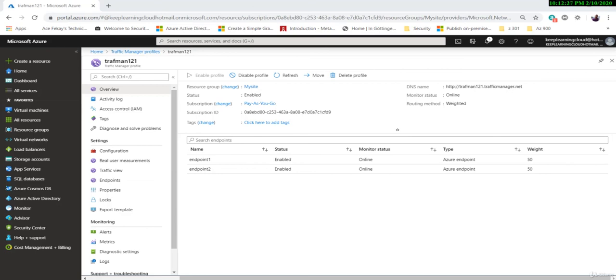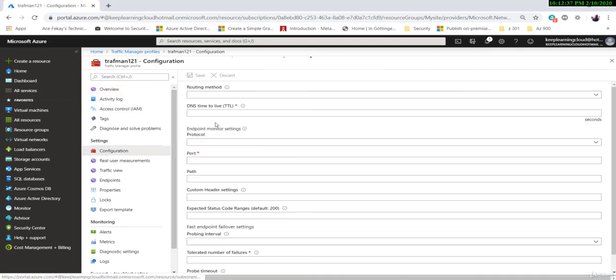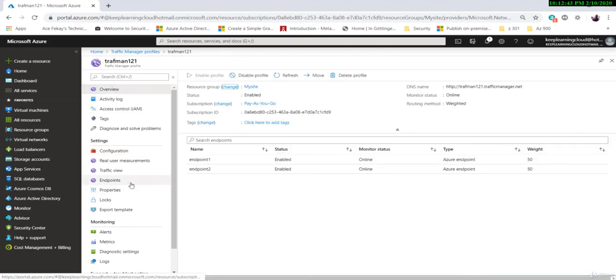But for now, the takeaway from this lesson is that we understood how to configure the traffic manager, connect the endpoints to it, and also the configuration section where you can set the health probes that the traffic manager can send to the respective endpoints that you've configured right here.